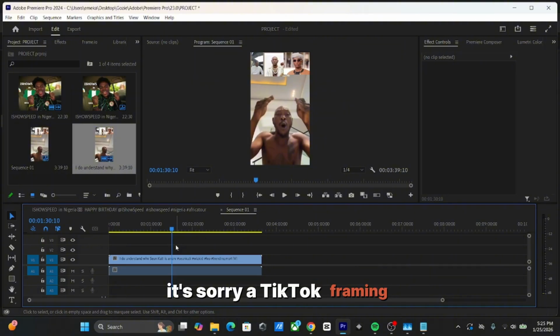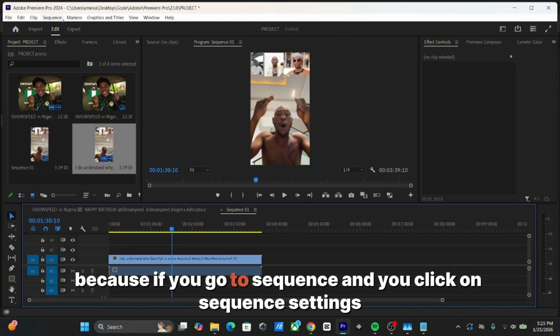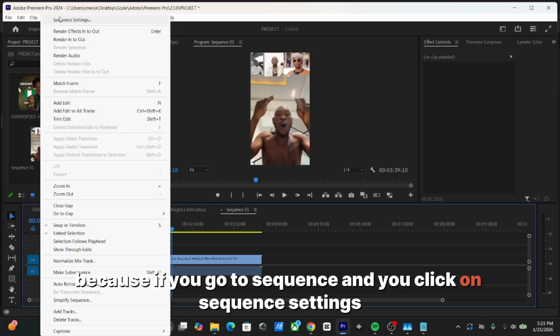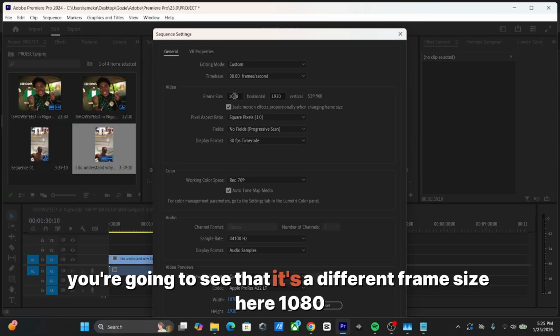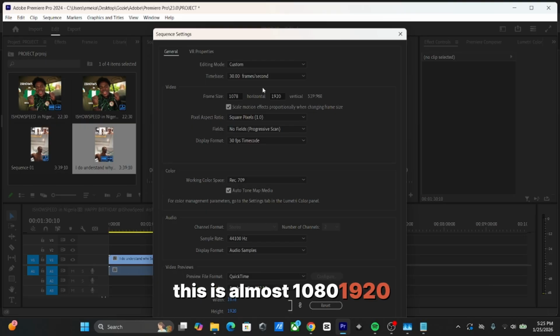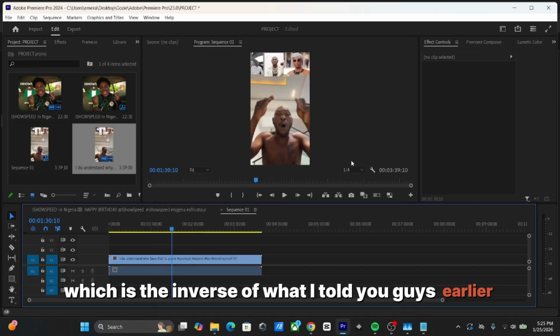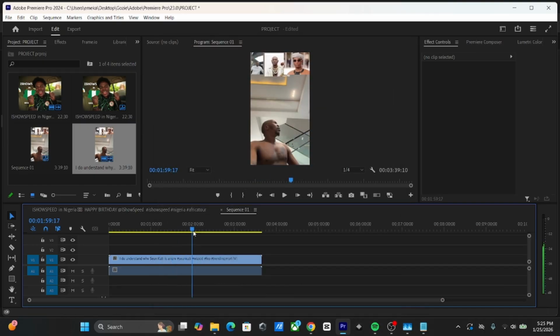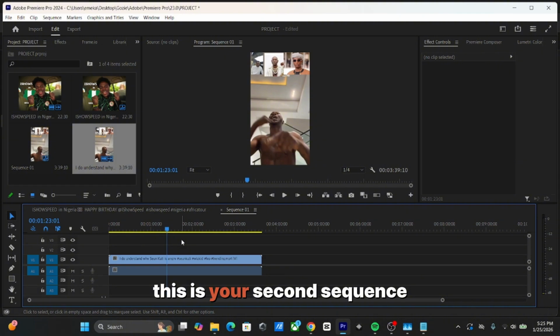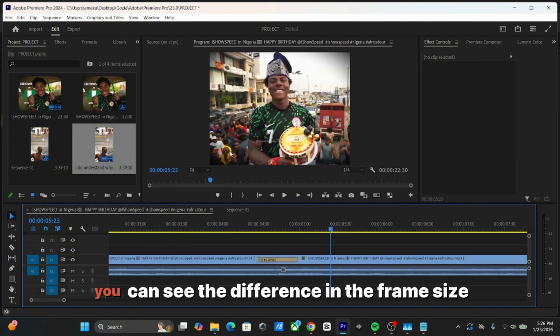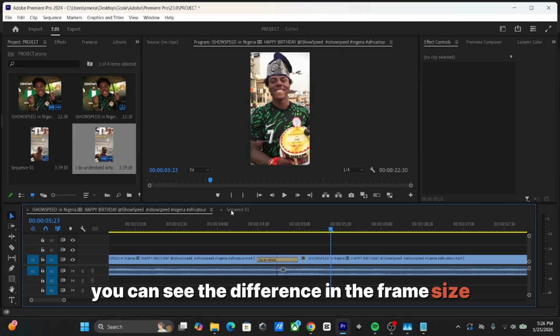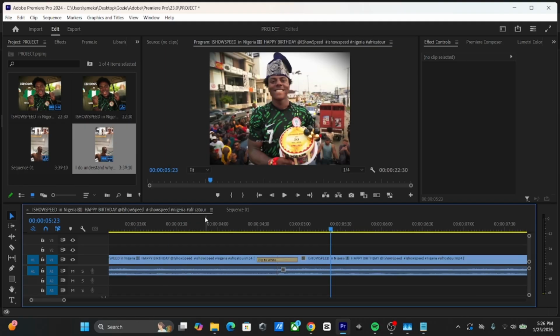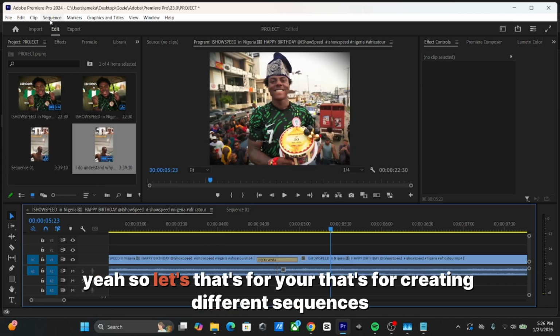It's a TikTok framing, because if you go to sequence and you click on sequence settings, you're going to see that it's a different frame size here. This is almost 1080 by 1920, which is the inverse of what I told you guys earlier. So this is your second sequence, this is your first sequence. You can see the difference in the frame size. Yeah, so that's for creating different sequences.